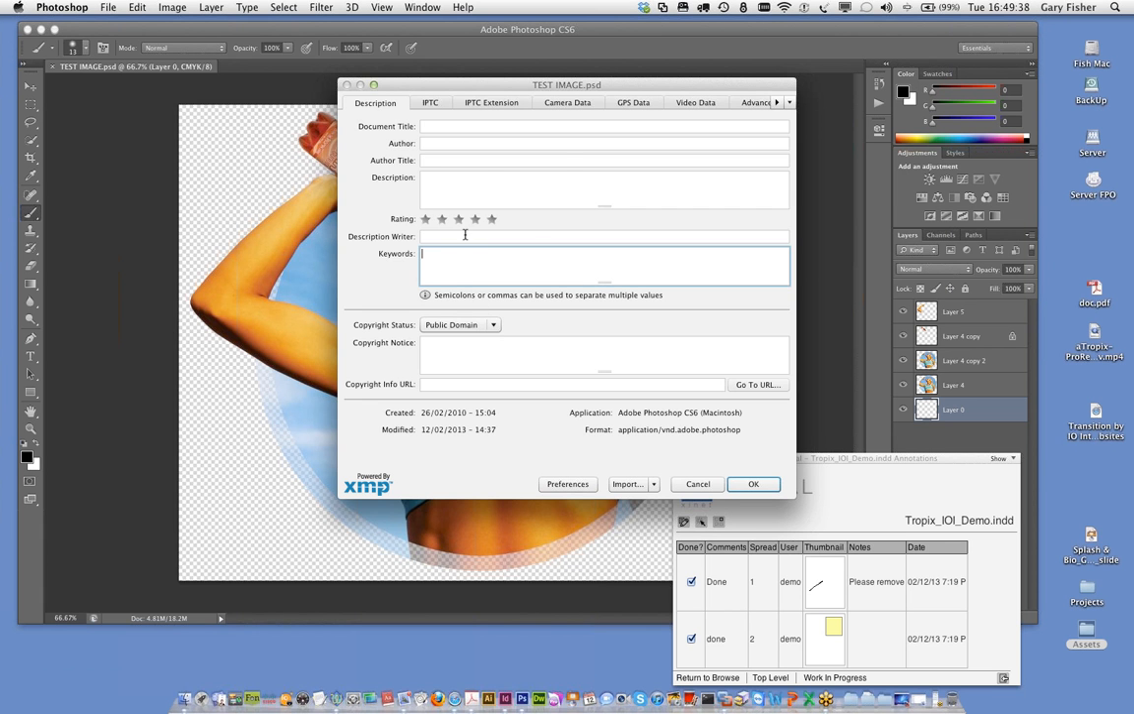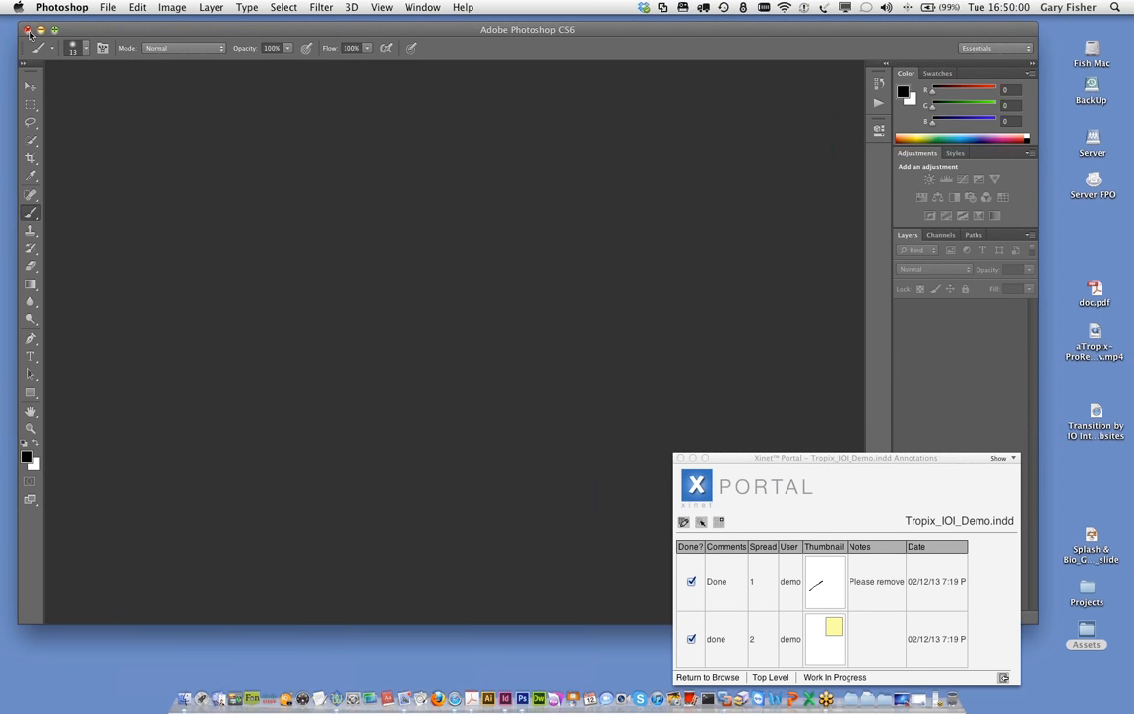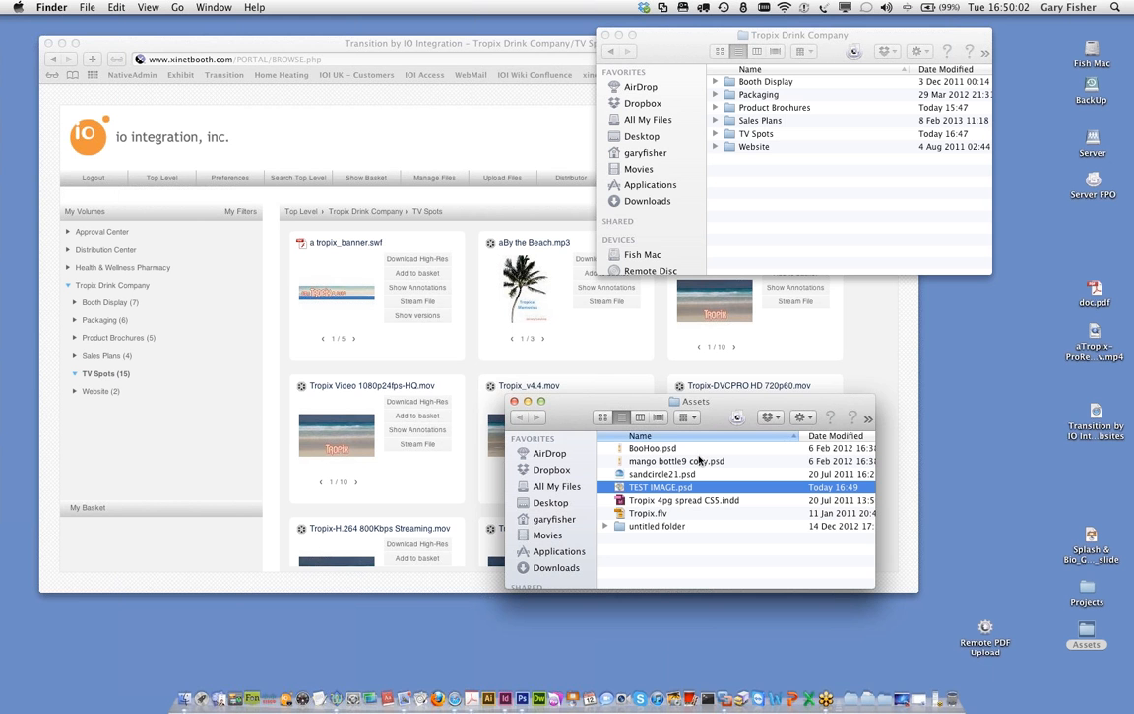So if I do File Info on that actual image, you'll see that I've got lots of different metadata values. We've got IPTC fields, we've got description fields. I'm just going to put some information in here. I'm going to say girl, drinking, and tropics. So I've just put in some keywords inside that keyword field. I'm going to click on OK, I'm going to save that, and I'm going to close it down.